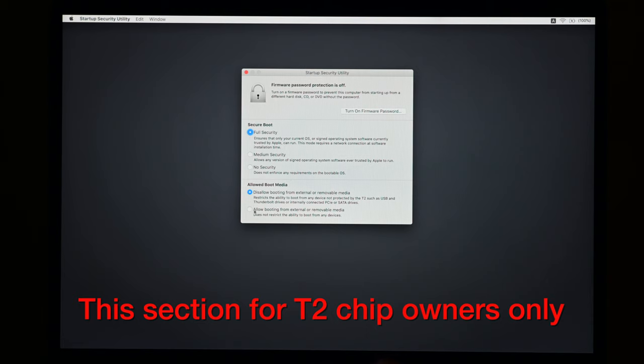First thing we want to do is allow booting from external or removable media. Second thing we want to do is to turn secure boot off. Now they say that medium security should work for any signed version of macOS, but in my experience, it doesn't work. So you can try it if you want, but I select no security. In this section here, it's saying firmware password protection is off, and we want to keep it off.